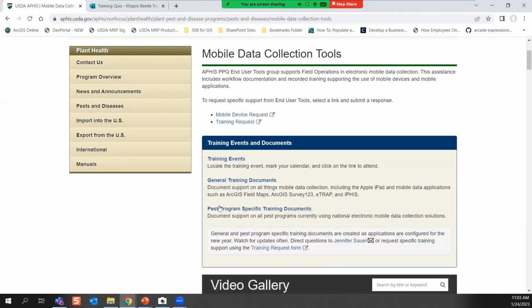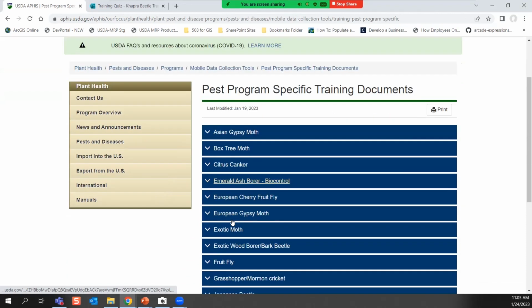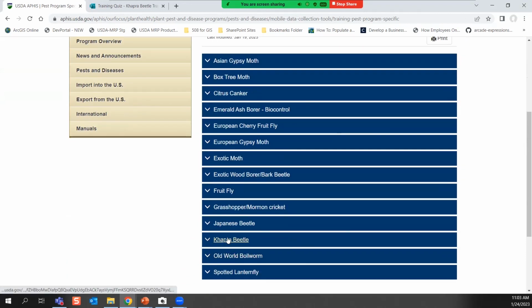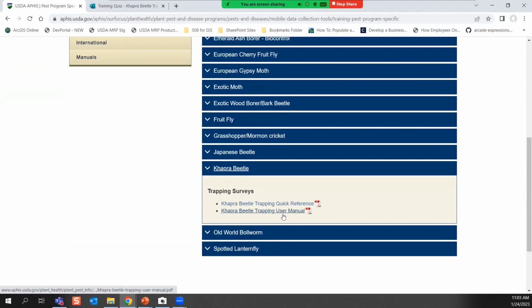Back one again. Pest program specific training documents. This lists all of our pest programs that have a mobile app. Again, there's Khapra Beetle, and we've got a user manual and a quick reference. The quick reference is really just that. It's one little page cheat sheet out there in the field if you want that. And the user manual goes into a lot more detail, including what some of these trap activity types might mean according to survey protocol. Although I will say once again, we try to stay out of survey protocol and point you in the direction of Lisa Jackson, but that information is here for you.